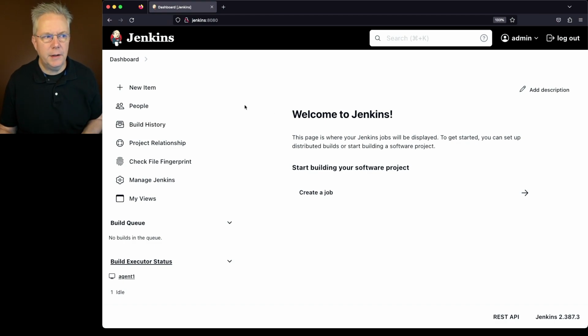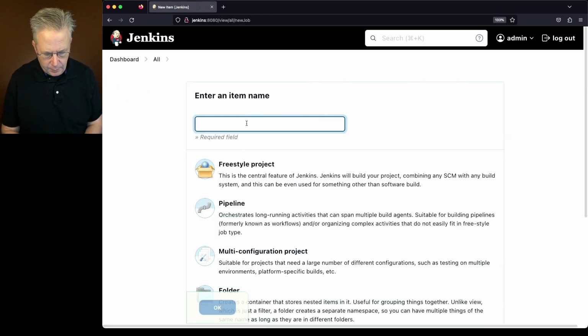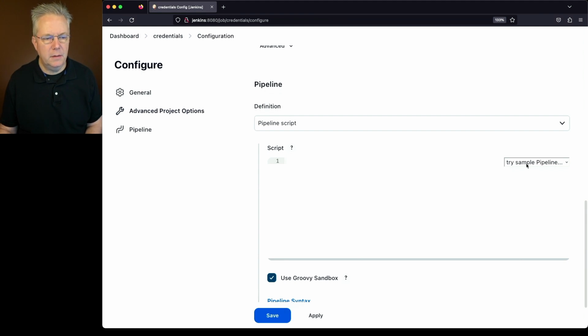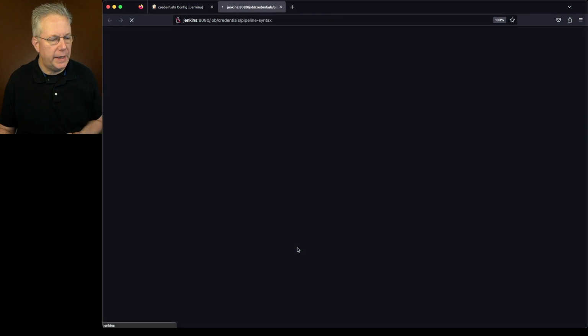So let's go ahead and click over to New Item. We're going to give it a name of credentials. I'm going to click on Pipeline and click OK. Let's go down into the pipeline script. I'm just going to use the Hello World as a starting point. And then let's click on Pipeline Syntax.